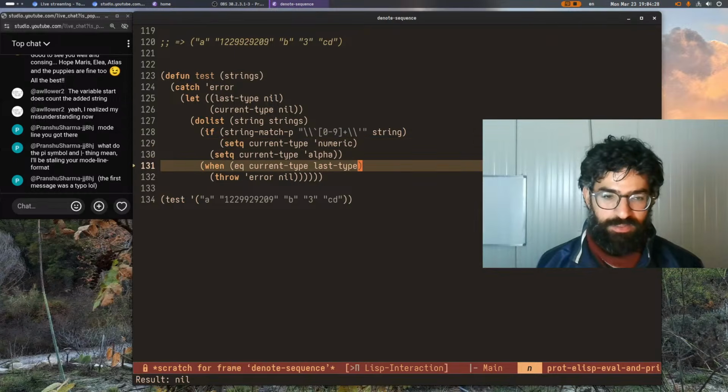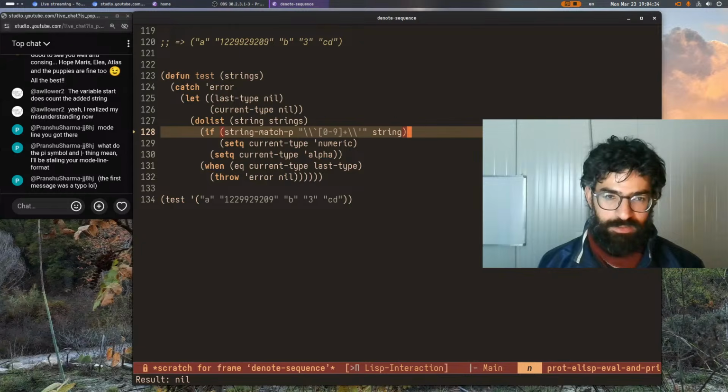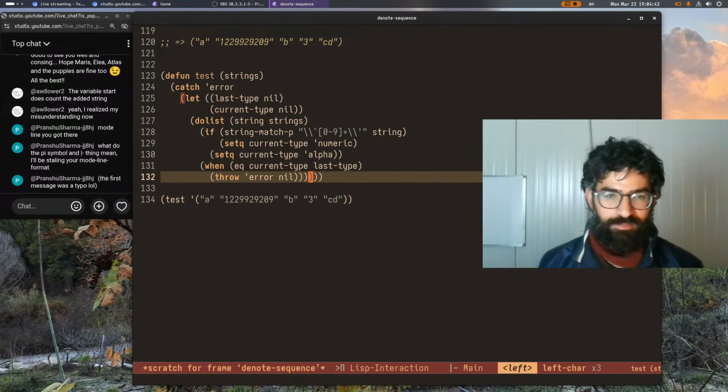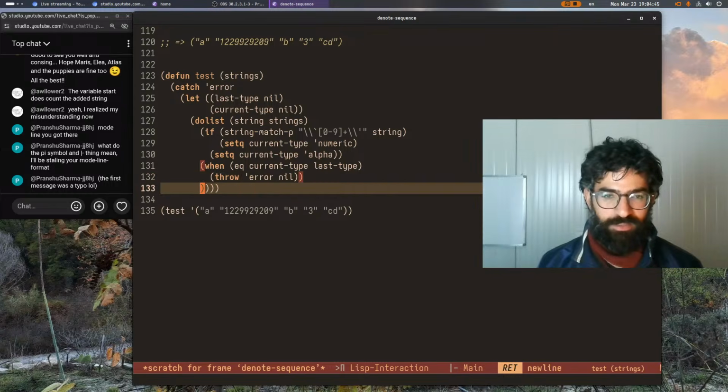Let's say, so we are now matching a number. Is the number the same as the last type? It's not, so continue. Now we are matching B. Is this the same as the last type? Of course, I'm never setting the last type, so one second. So that will never work, of course. Set Q, the last type, to the current type.